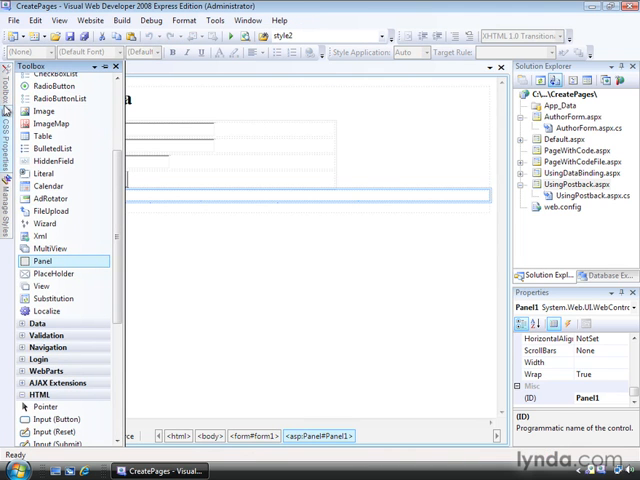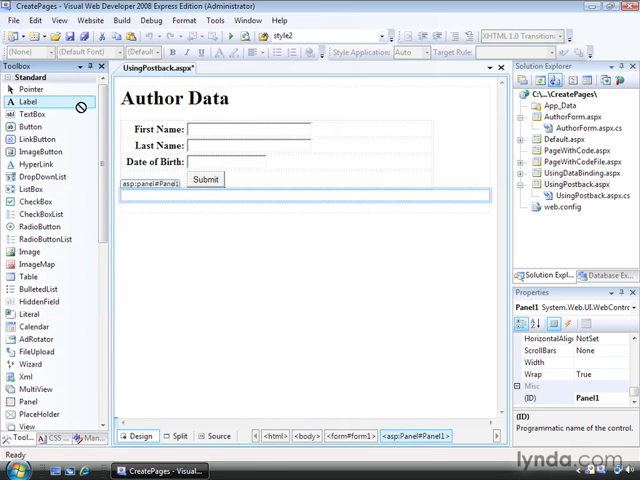Once again, I'll go to the toolbox. To make this a little bit easier, I'll pin the toolbox, and then I'll drag in my first label, and I'll place it within the panel. With the label selected, I'll go to the Properties panel, and I'll change the label control's ID to fnameLabel.